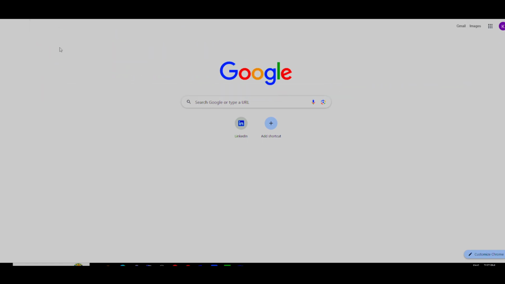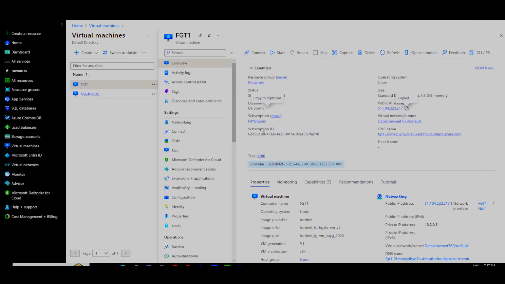As you can see, I can access the FortiGate from here by logging in to the given IP. So this IP, okay, I need to turn it on first. So let's start it. The machine was not turned on, so I need to turn on the machine and wait a few minutes until the virtual machine starts. And then I can log into the FortiGate.